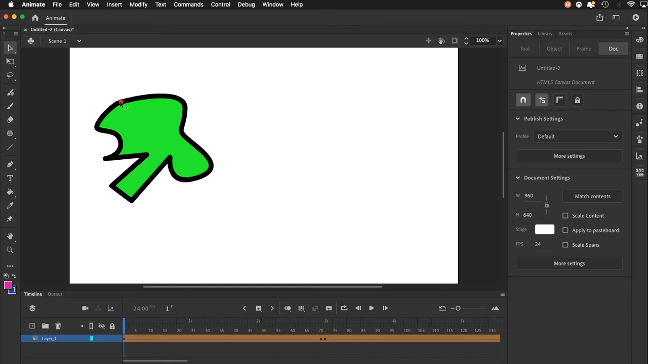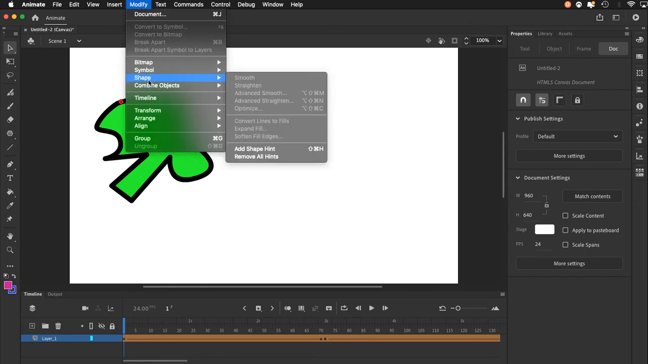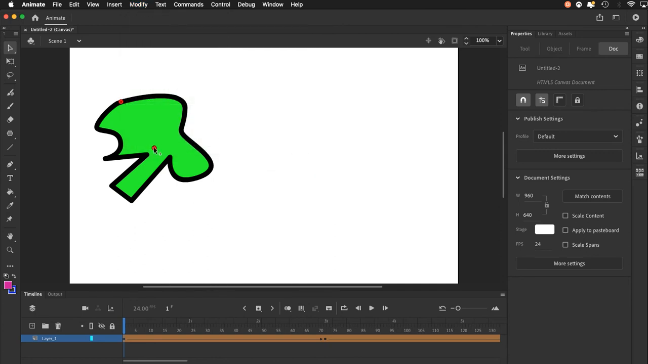So I'm going to add about 4 or 5 of these shape hints. So modify, shape, add shape hint. And you can see here, well, this is on a Mac, so it looks like it's Command-Shift-H. But I'm going to do them with the menu. So I'm just going to put these sort of around the edges.